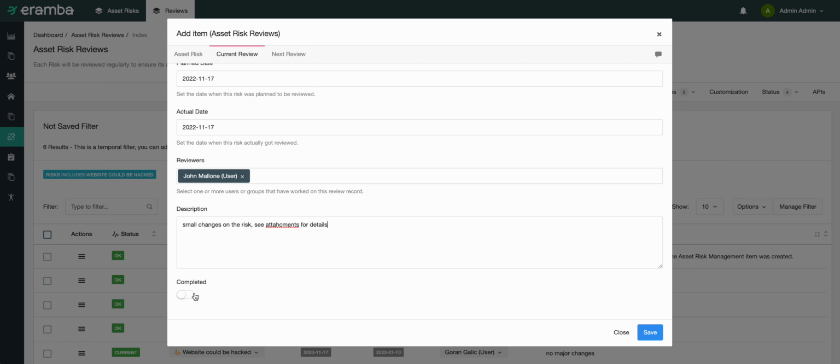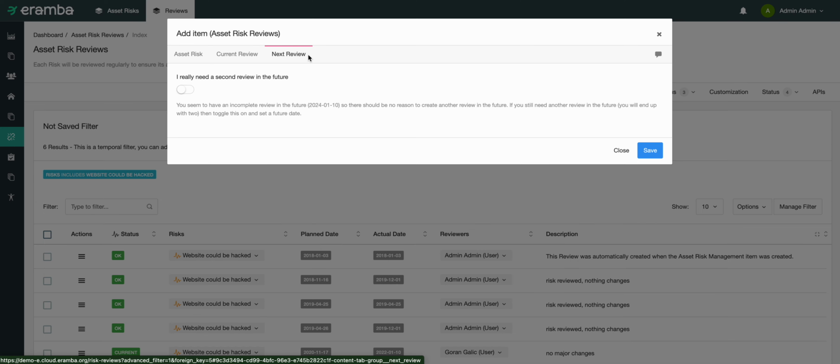Yes. I'm gonna complete the review, and now you see I need to tell eramba when the next review will happen. Now this risk already has a review, which, as I said before, is gonna happen in a couple of years. So eramba is basically saying, are you really sure you need another review because you already have one? And I don't really need another one in the future. So I'm gonna tick this.